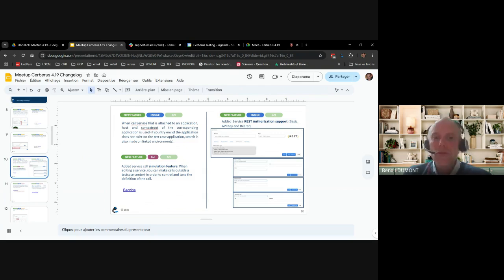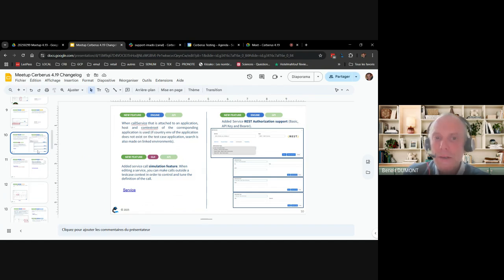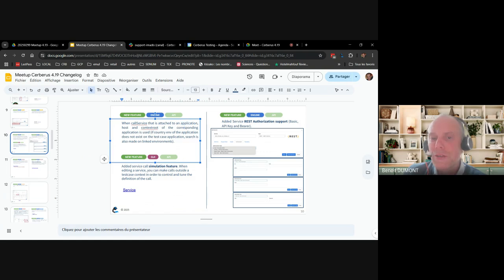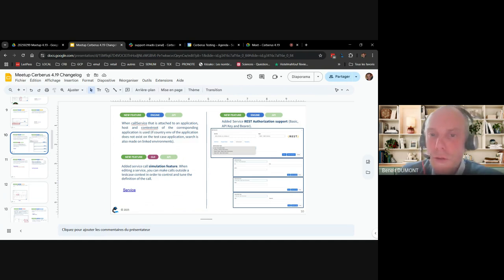Now we have introduced also quite a few features on the API call management. The call service action that allows to make some API calls has been improved. First improvement that we've done is that when you call a service and when that service has been attached, it's not mandatory, but you can attach a service to an application. And when you attach a service to the application, if you submit the execution, it will take the correct environment in order to complete for the correct endpoint.